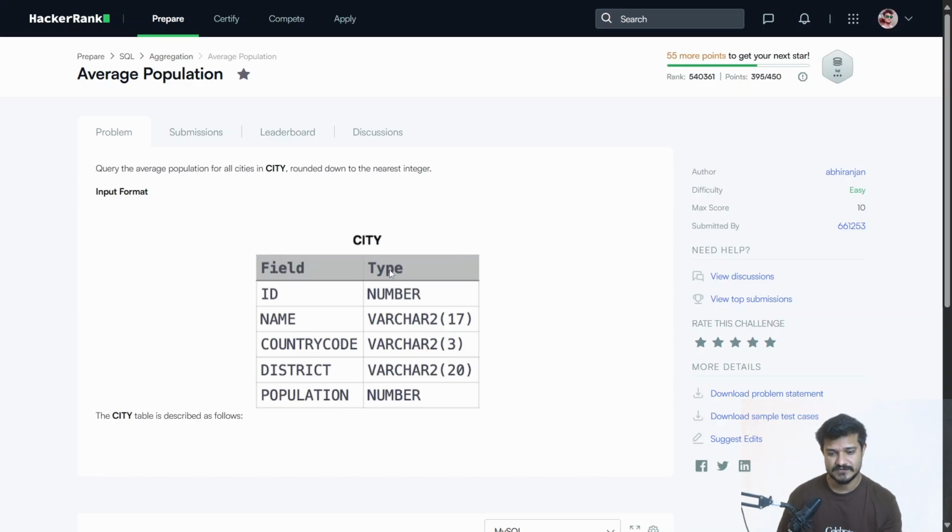The problem says we are given a city table which contains the name of the city and its population. These two are the important fields, right? So query the average population of all the cities, rounded down to the nearest integer.